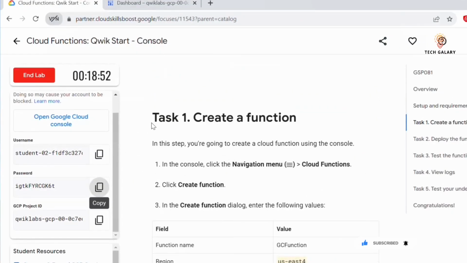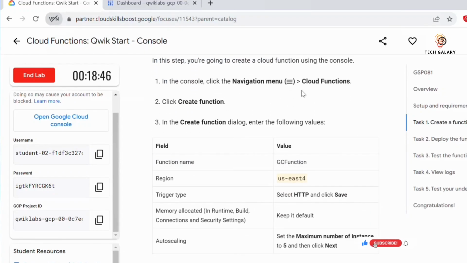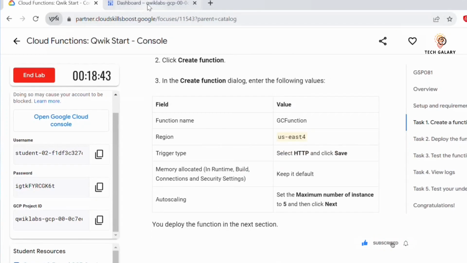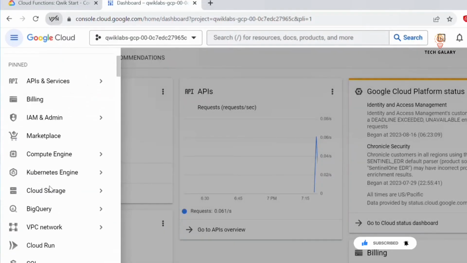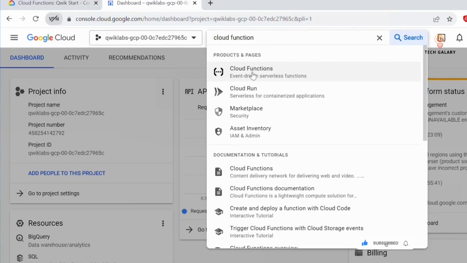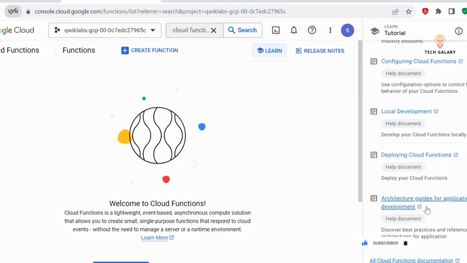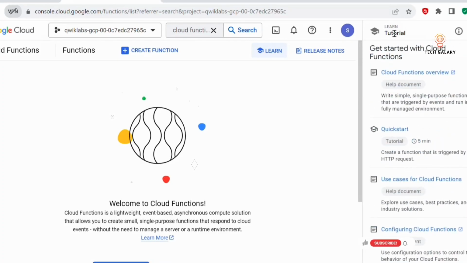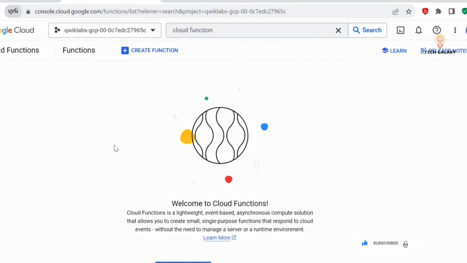Let's go back. As part of task 1, we'll be creating a function. To create a function, we have to go to the navigation menu, click on cloud function and then create function. So let's go back to the console here. Under navigation menu, click on navigation menu. If you don't find it here, you can click here on the search button and type cloud function. This is the one, click on this. Towards your right, there is a learn tutorial. If you want to go through some of the use cases, you can always click on this learn tutorial and go through these documents.